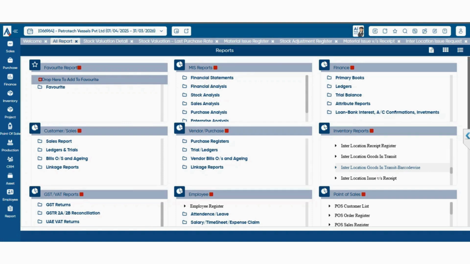Let's start with interlocation goods in transit. If you want to know the value of goods currently in transit between your branches, you can check that directly from the interlocation goods in transit report. Not only that, you can also see how many items are in transit, and from which location to where. If you want to go a bit deeper, you can open interlocation goods in transit barcode-wise. This gives you a detailed barcode level view so you can track each individual item that's in transit between branches.